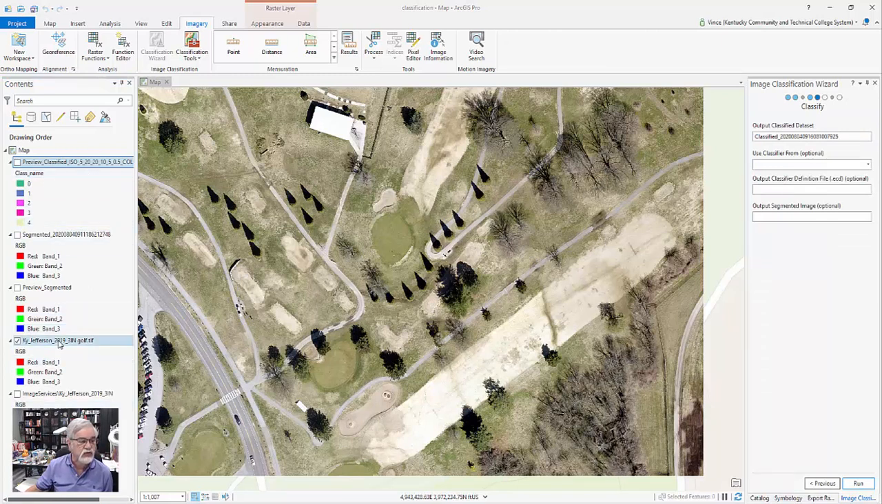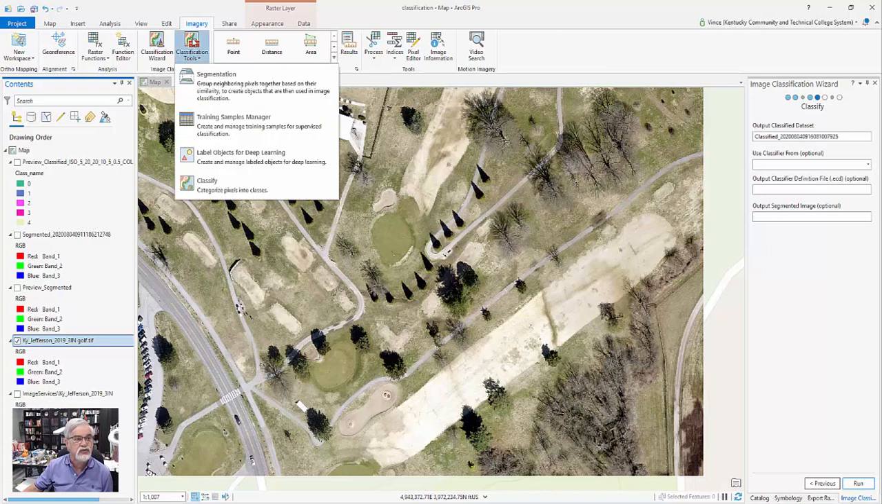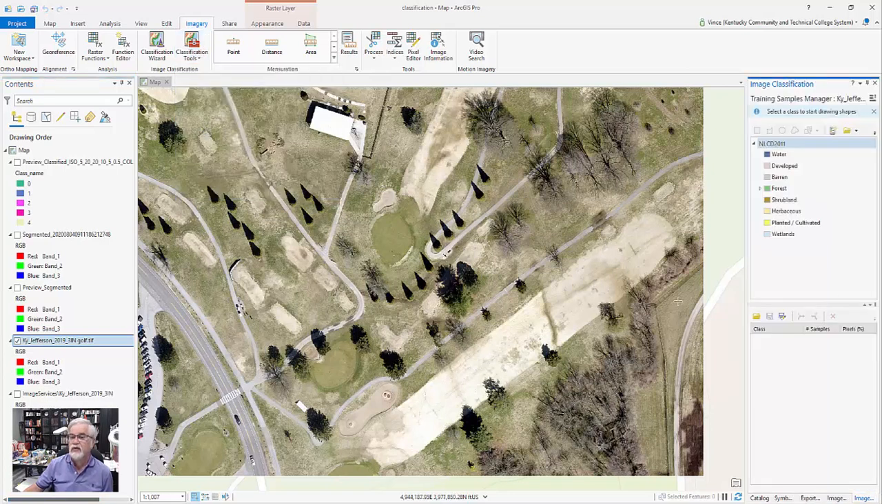We're going to select our image layer here. We're going to go under classification tools, and then under training sample manager. It brings in the NLCD 2011 classification. Okay, we're now going to create a couple new classes.